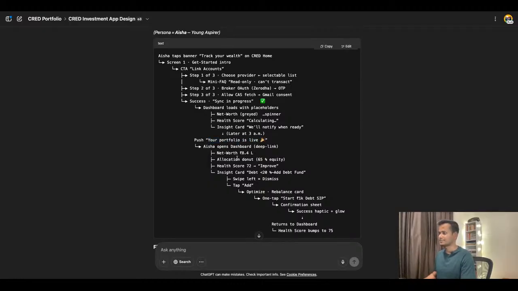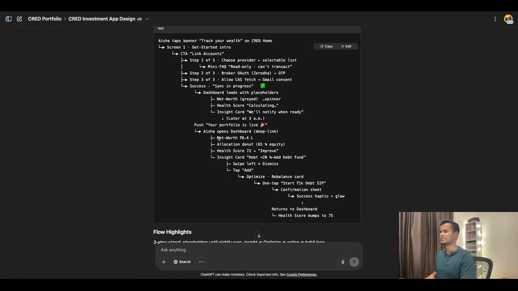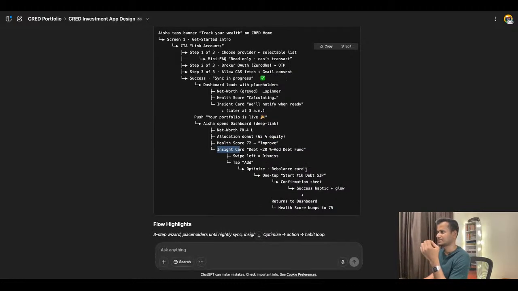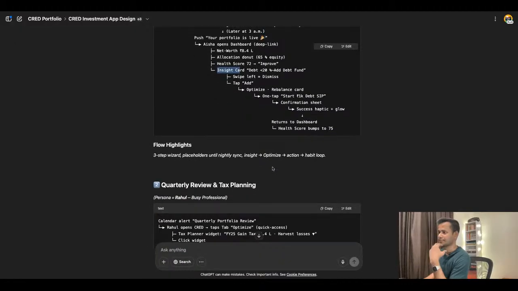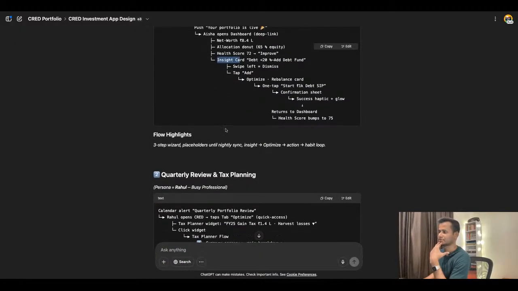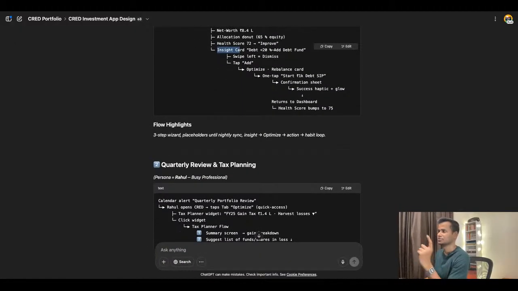ISA opens the dashboard, and it gives an overview like we projected. This is the net worth, then allocation donut showing how much is allocated where, then health score 72, and an improve button is also there. Insight card: debt 20%, add debt fund, swipe left to dismiss, and all those things we can provide. This is the flow chart for the first user flow.